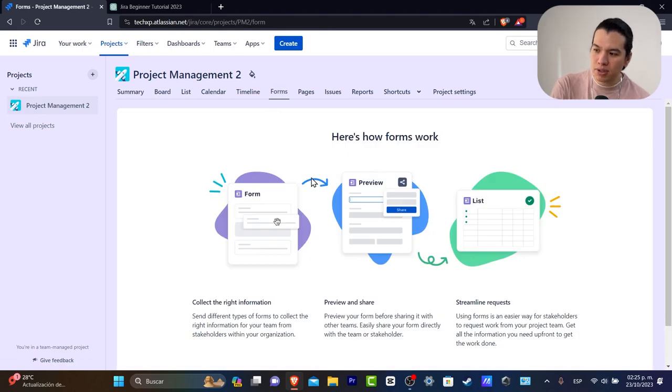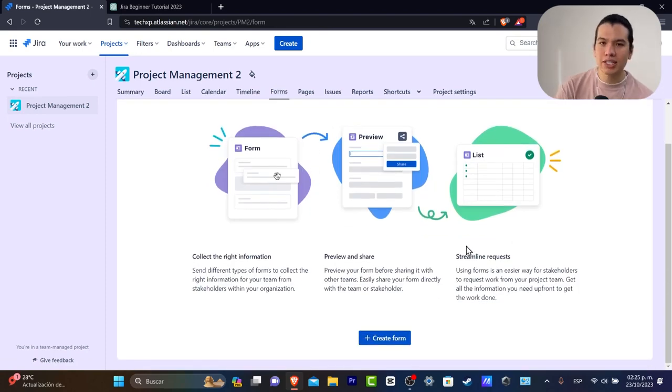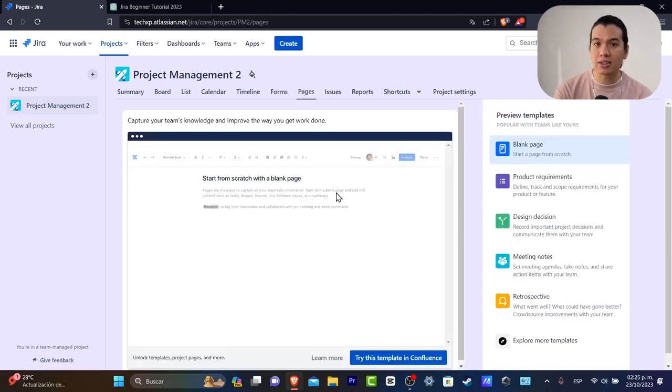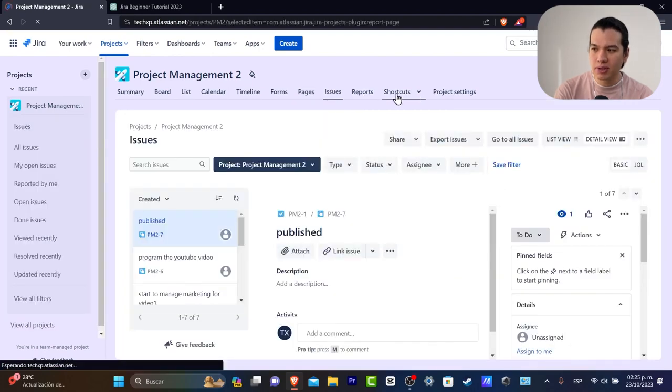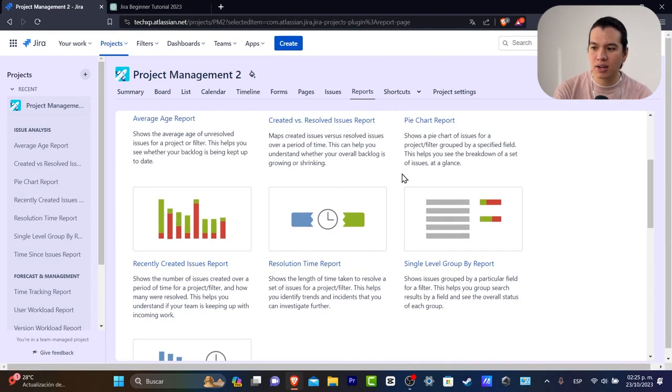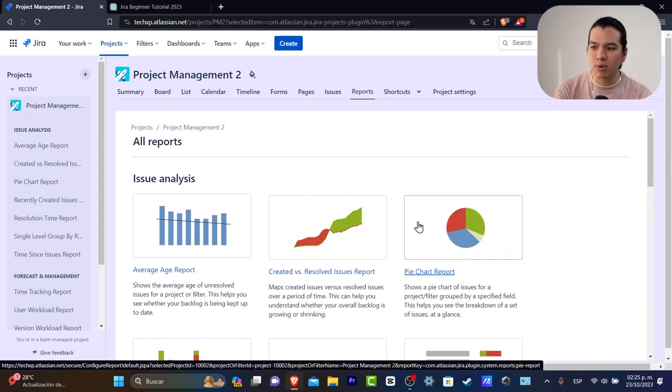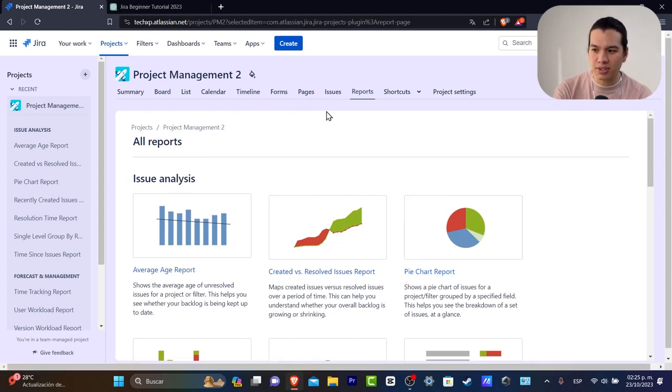Forms are going to help us to focus, to collect information, and to streamline some requests. Here in the pages, we can work as if this was an actual Google Forms, Google Pages, or Word. We have talked about issues, and the reports are going to work for people who want to analyze reports when you're getting started with an actual issue analysis. Since we're working with project management, this might not be that important.